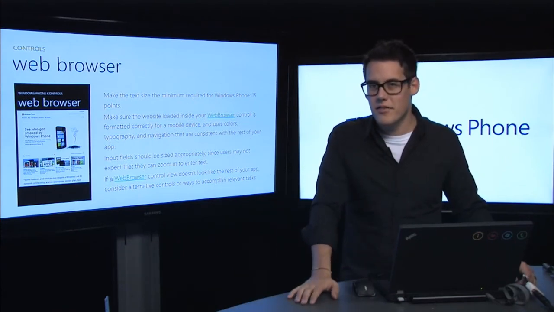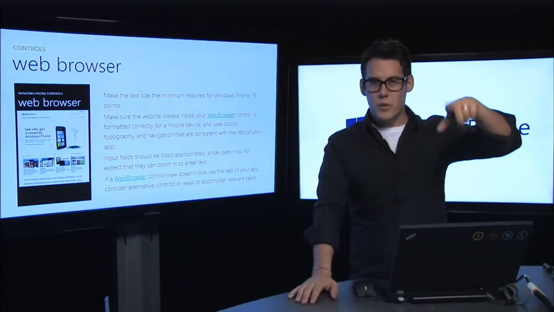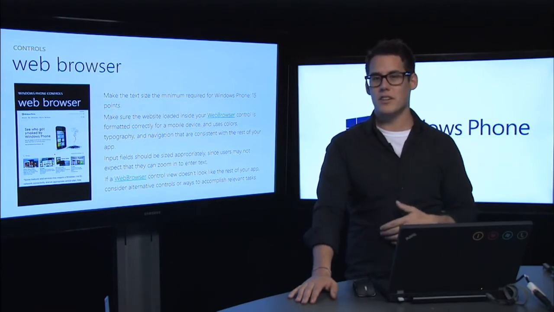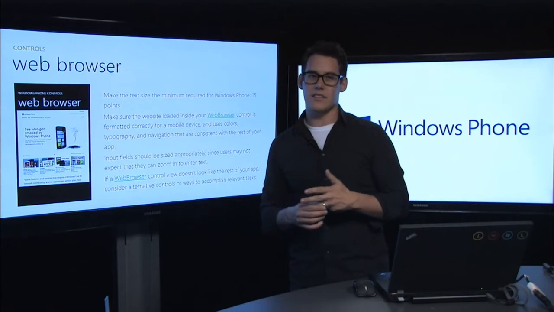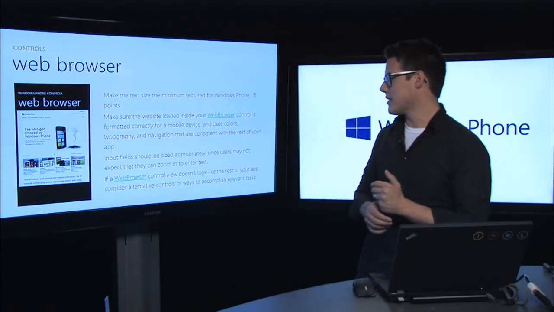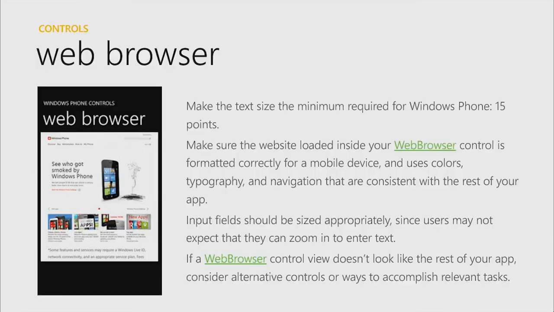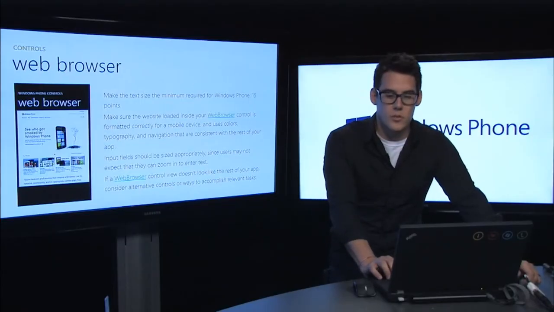Another thing that's going to be difficult to get around, by default, when you gesture and interact on a web page, the way it bounces in that web browser control, it's going to do that embedded in the page. So just know that's going to be a part of it. Input fields should be sized appropriately. You don't want them too small, since users may not be able to expect that they can zoom or enter text because they may not know that it's a web browser. If a web browser control doesn't look like it's the rest of your app, consider alternative controls or ways to accomplish relevant tasks.